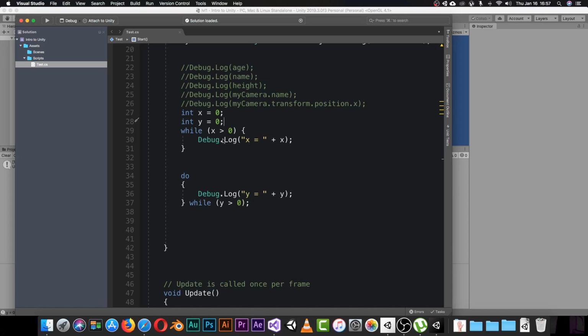It's really easy. Here in the while loop we are going to check the condition first. So the first thing we are going to do in my while loop is to check if x is strictly superior to 0.